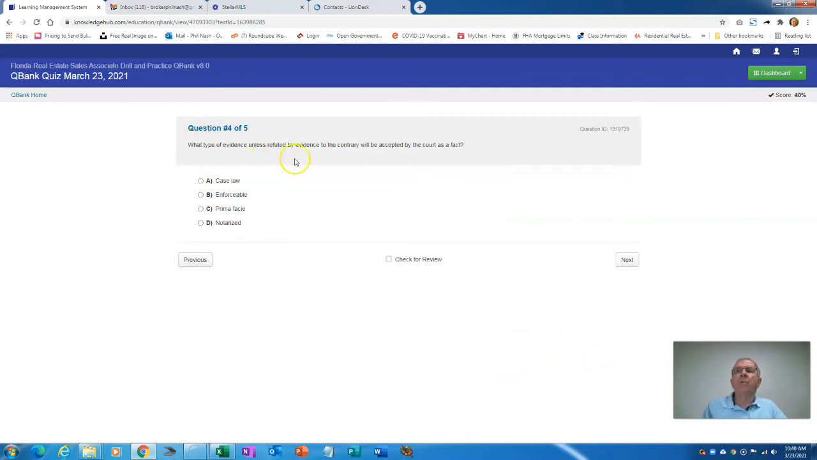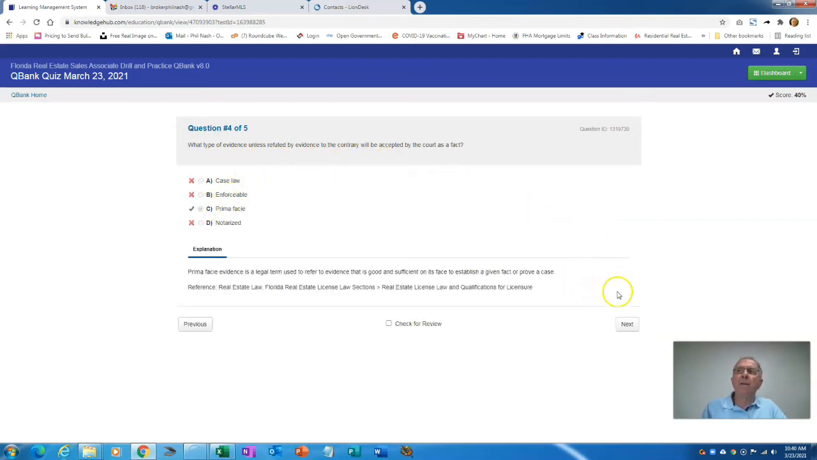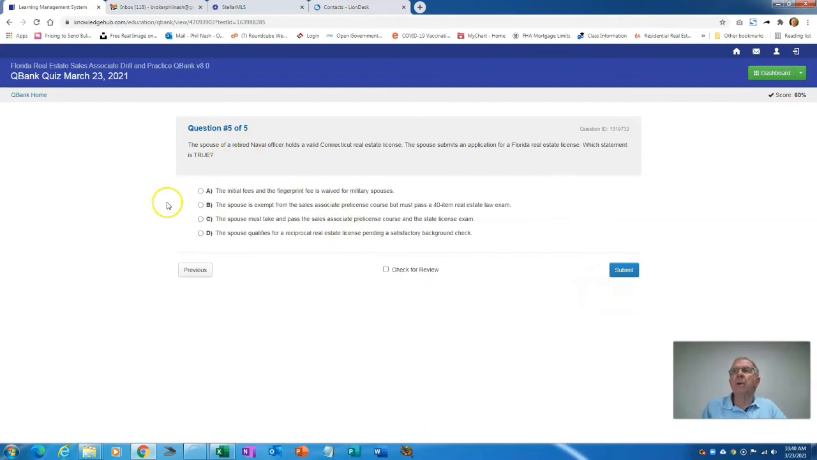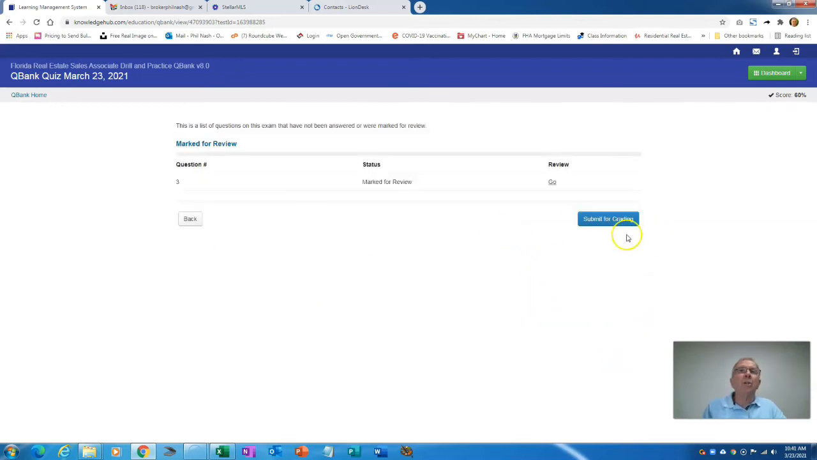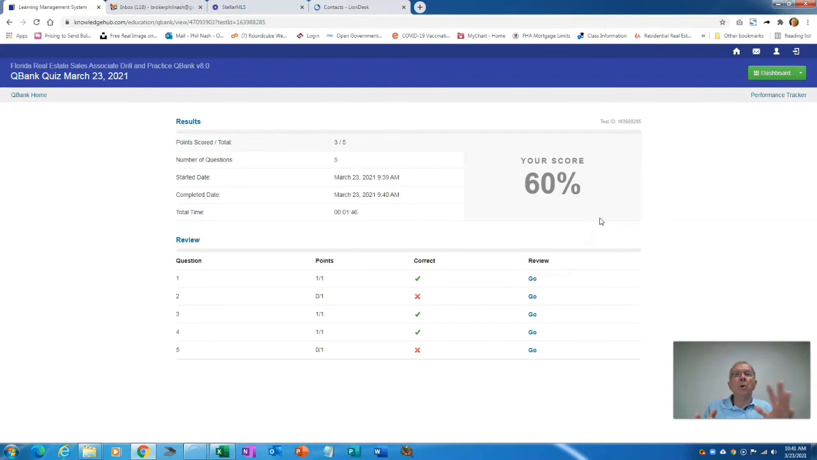What type of evidence is refuted by contrary will be accepted in court of law? Prima facie. And then the next one, let's just do here. I don't know what the right answer is. I'm just going to click on one. There you go. I got it wrong. So there was the right answer there. Submit. All right. So now I submit for grading, or I can go back. I got 60% right. Okay, because I got a few deliberately wrong there.